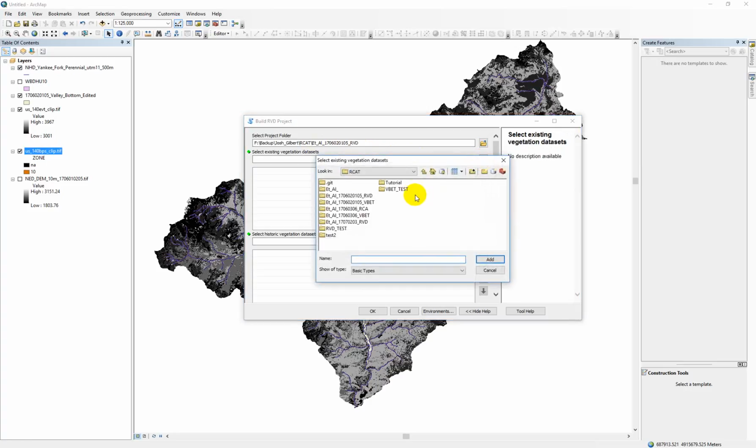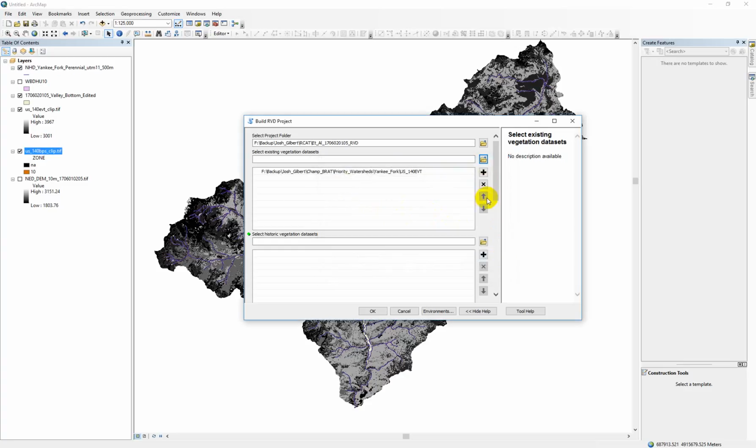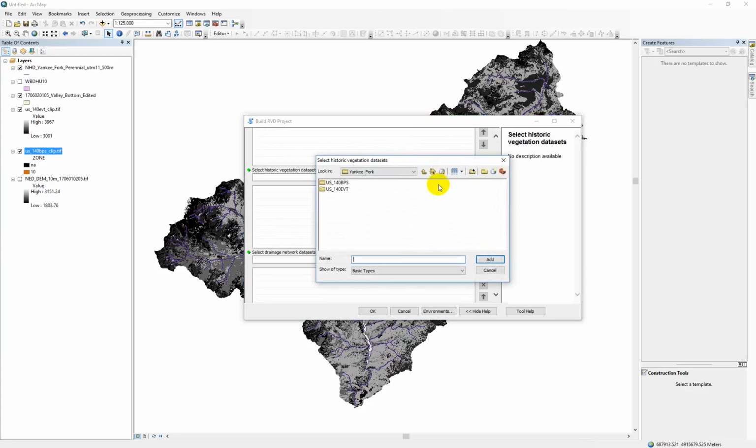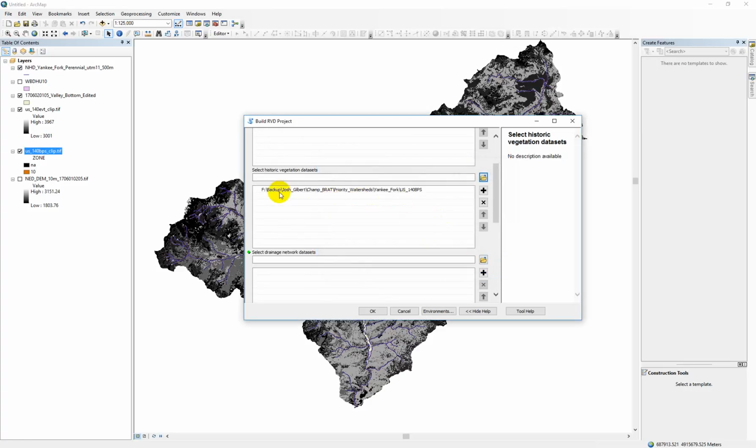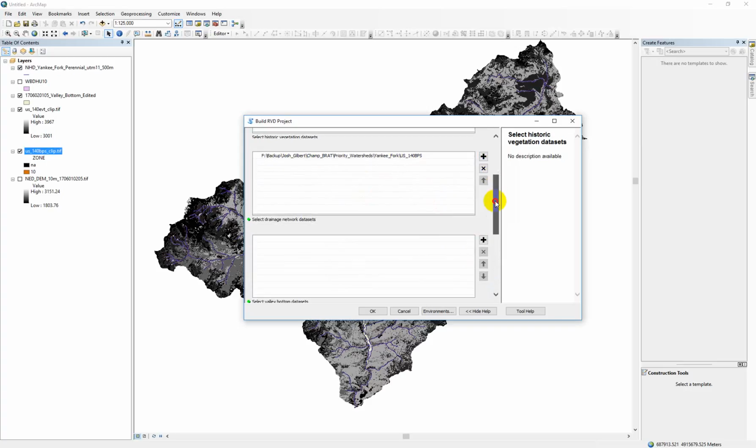I'm going to select our existing vegetation data. Existing is EVT, so here we're going to select the whole folder. Same with historic. We'll select the whole folder. It's BPS. And once again, make sure wherever you have these things saved that there's no spaces in the path. If there's a space in the path, you need to change it to have an underscore.